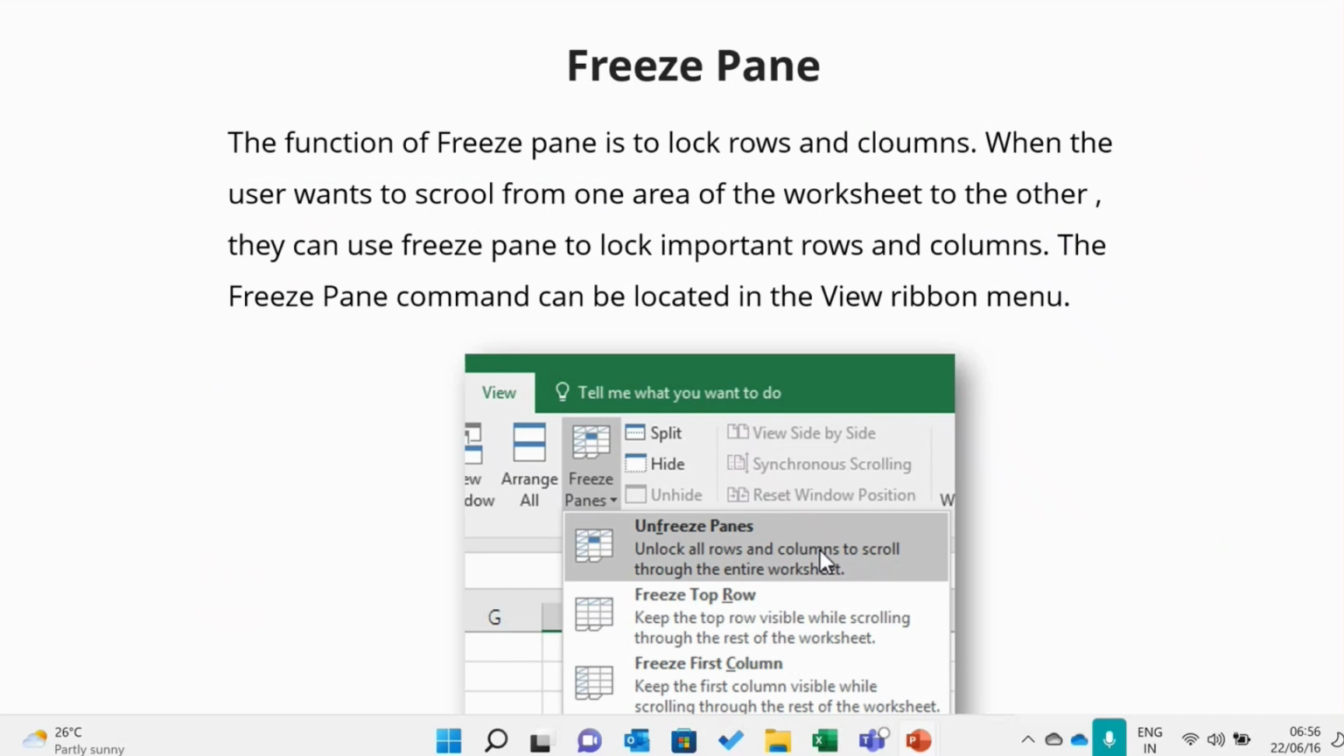What is freeze pane? Now, freeze pane is exactly like how it sounds. That means you select a pane and you freeze it. Now, you must be thinking that pane as in you will be freezing a taskbar. No. Actually, with the help of freeze pane, you will be able to freeze a row or a column.